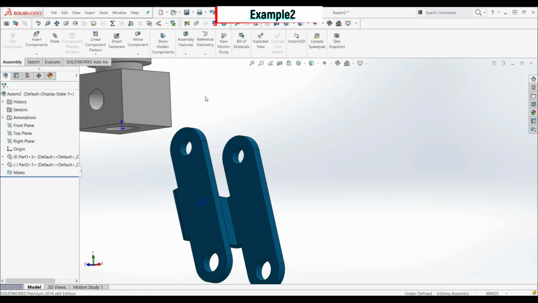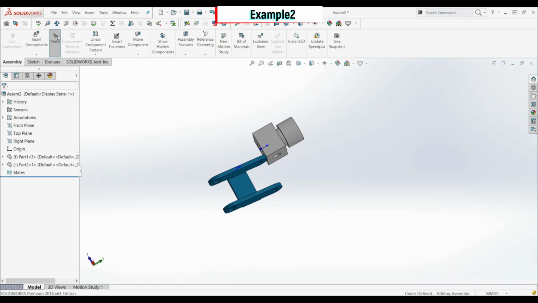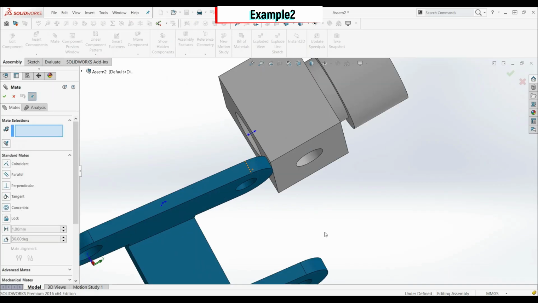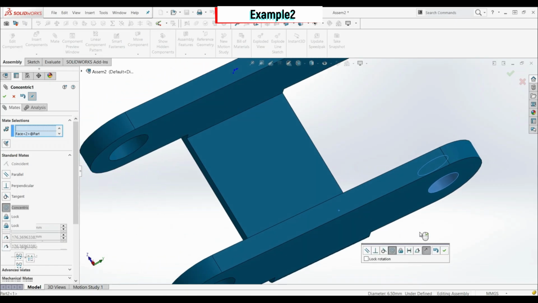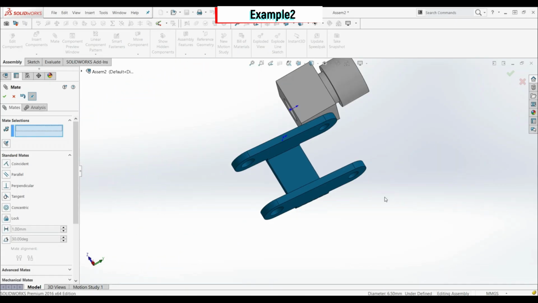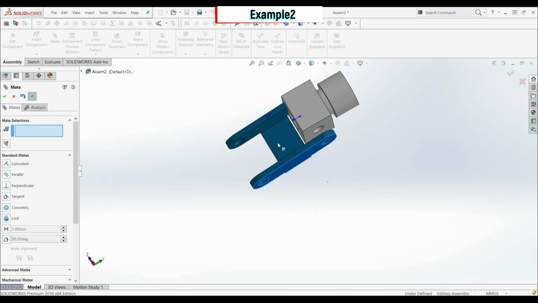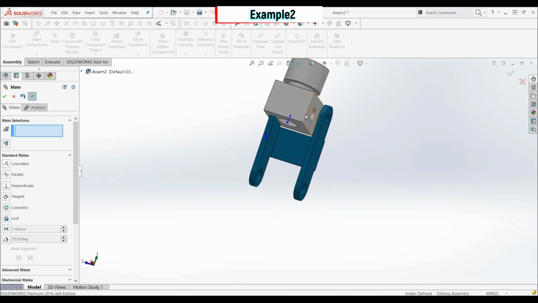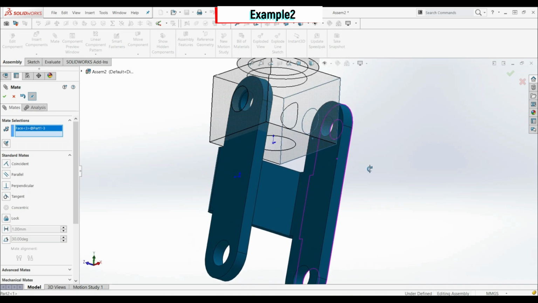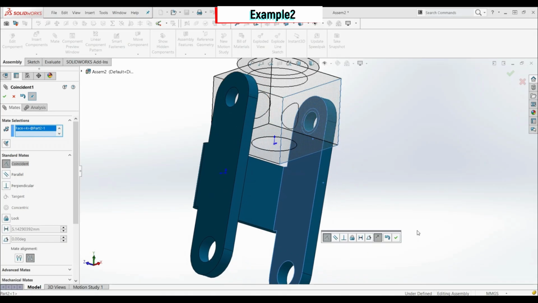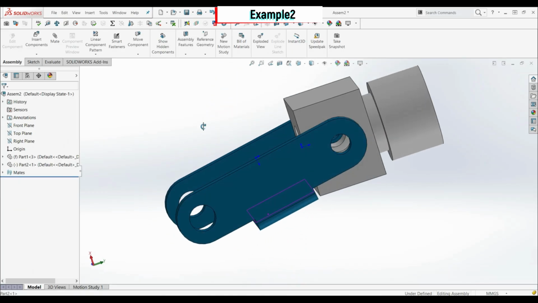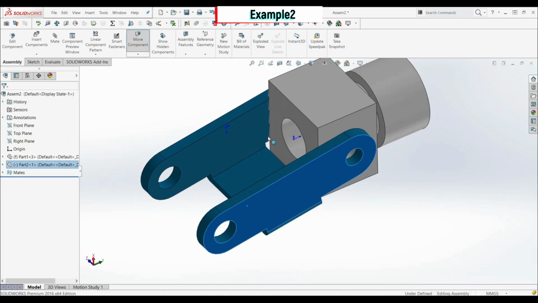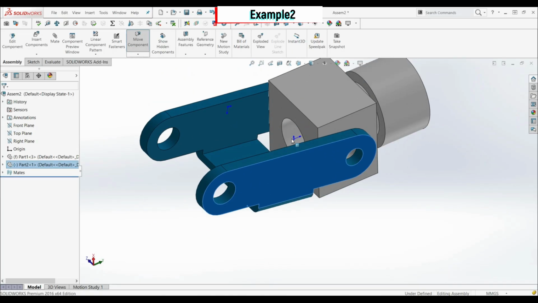And then we have to create coincident relation between this face here and this face here, or this face here and this face here. So let's go to the mate. Let's choose this face here and this face here, like this. Let's click OK. And now we can move this part 2. Now let's define coincident relation between this face and this face here, like this. Let's click OK. Now our part 2 is done.